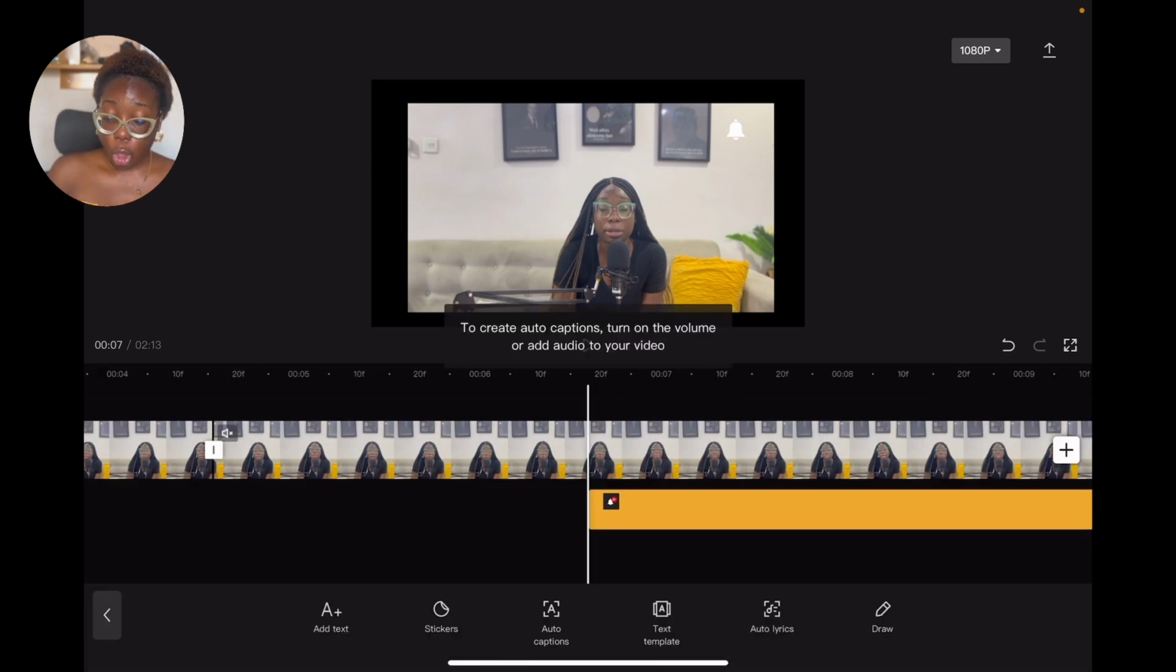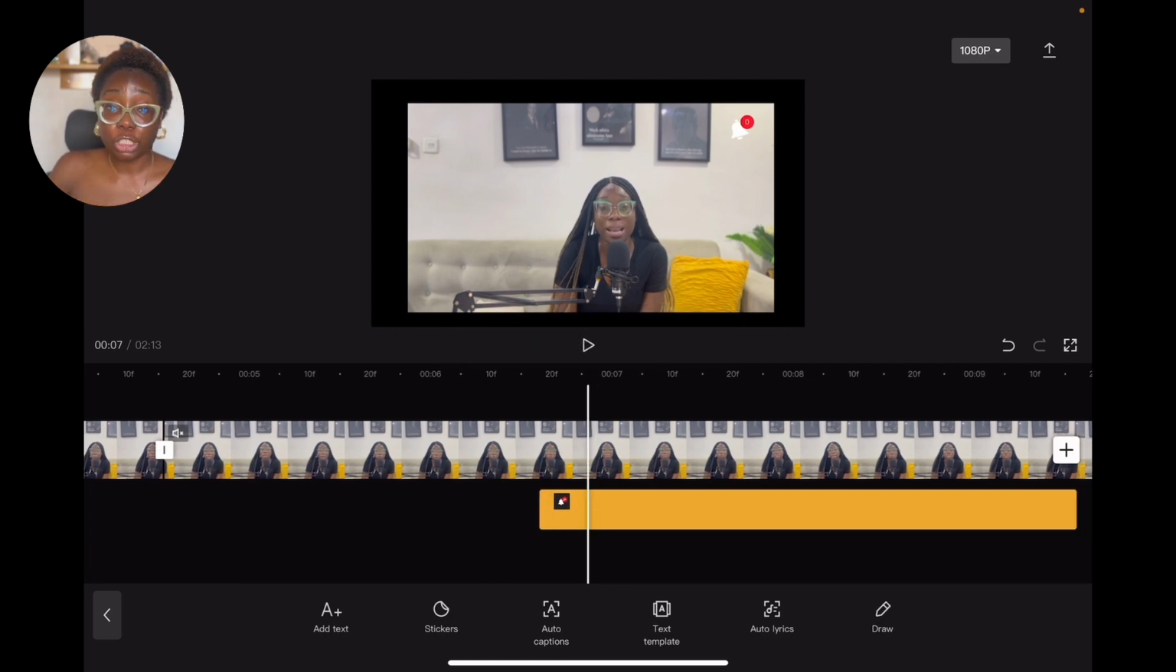CapCut also has auto caption, so it can help you generate your captions directly. I'm going to have a video of that when I'm explaining captions, because I told you I'm going to be explaining these functions one by one. We have the text template, we have the auto lyrics, and we have the draw.